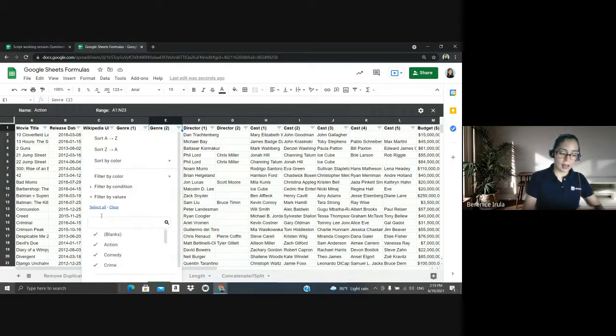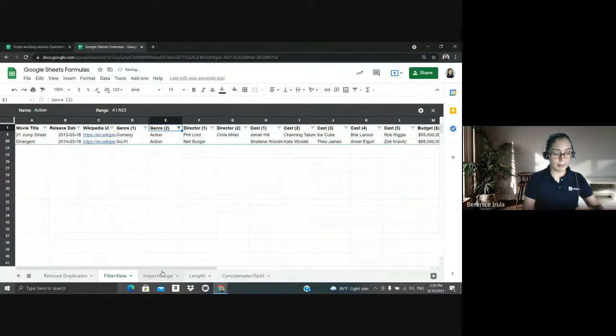I can uncheck all of them at once by clicking on clear. Then I go ahead and click on action. And I just have to click on OK. And now it's giving me the information that I need just for the action movies. Now, what's a good thing about this is that if there were other people looking at the same file, I have not affected their work. I'm only making this filter on my view of the file.